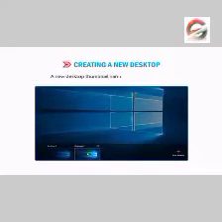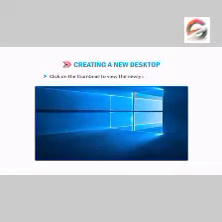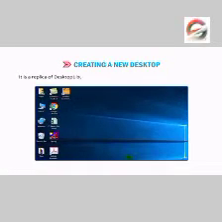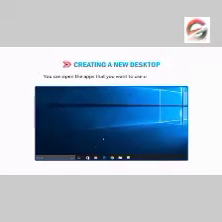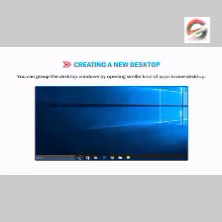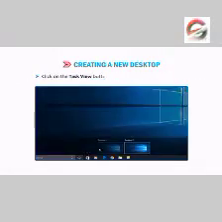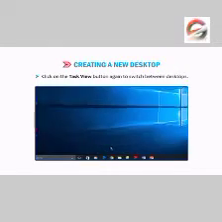A new desktop thumbnail named Desktop 2 appears. Click on the thumbnail to view the newly created desktop. It is a replica of Desktop 1 but doesn't display the applications opened in Desktop 1. You can open the apps that you want to use on this desktop. You can group the desktop windows by opening similar kinds of apps in one desktop. Click on the Task View button again to switch between desktops.